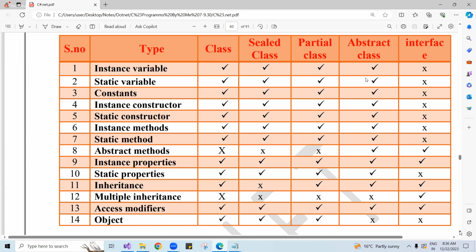Constants also. Normal constants only, like, if you feel like the value won't change, then we'll declare it as a constant.